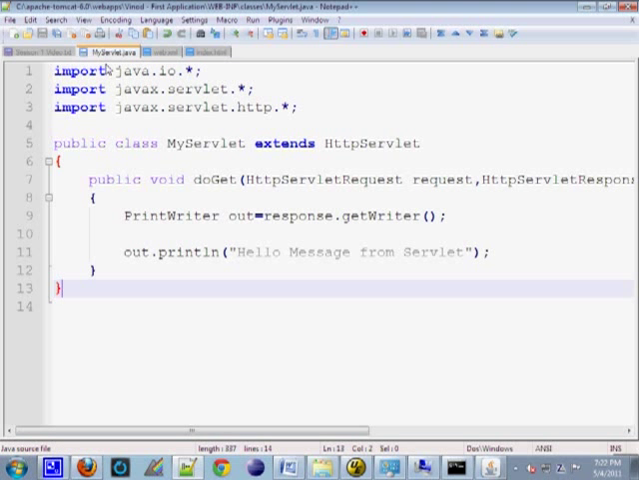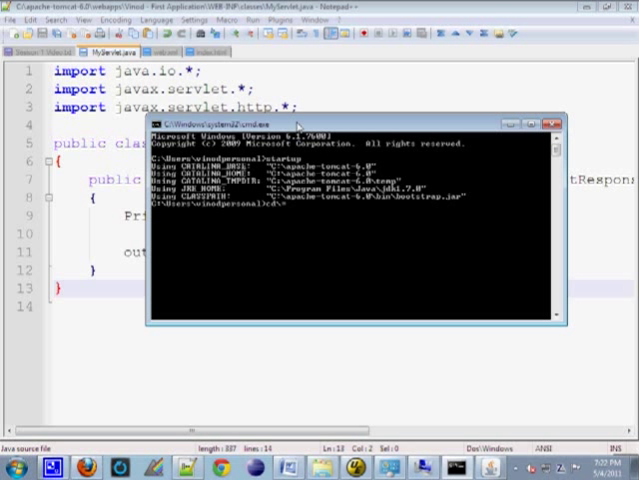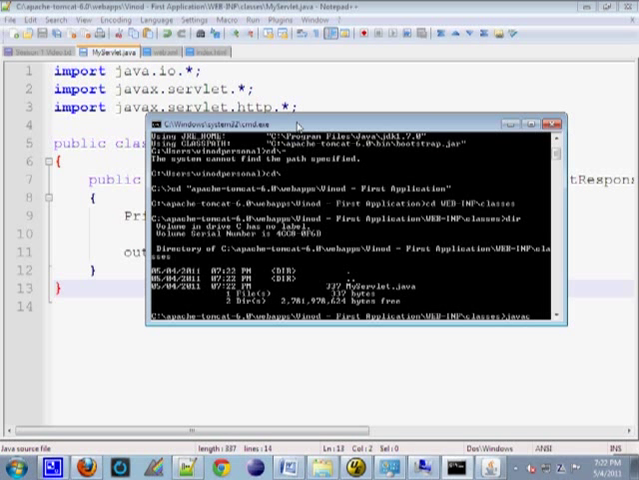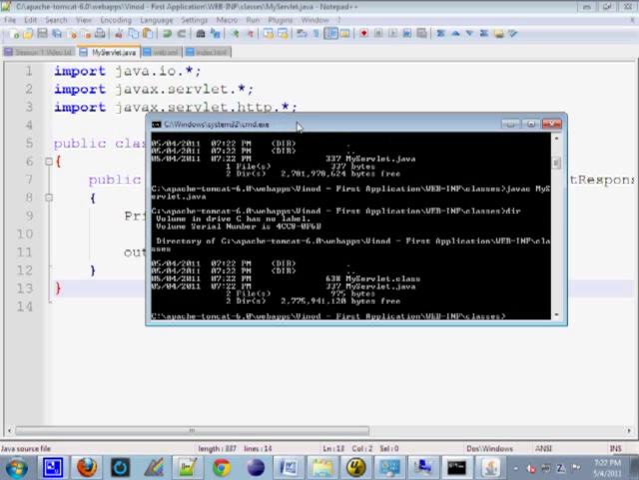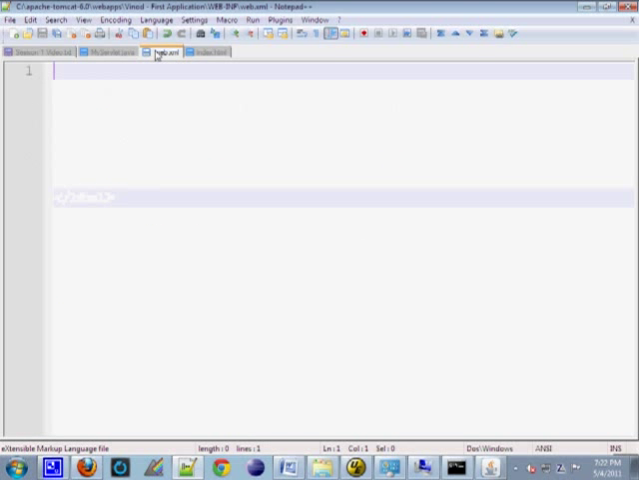I'll try to compile my servlet. I'll go into the directory and run javac. It's been compiled and has created the class file, which I can see. Now my first task is done, and the HTML file has been done. Now comes the web.xml, where I have to make some entries.